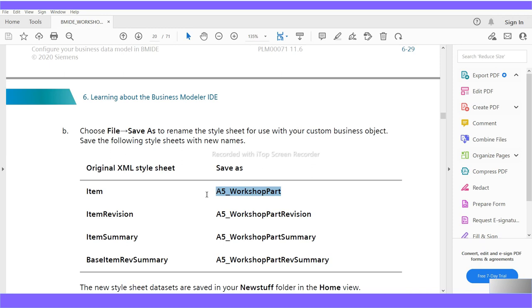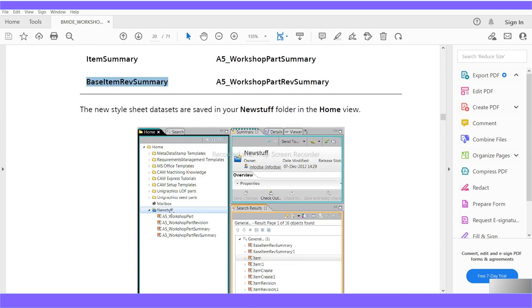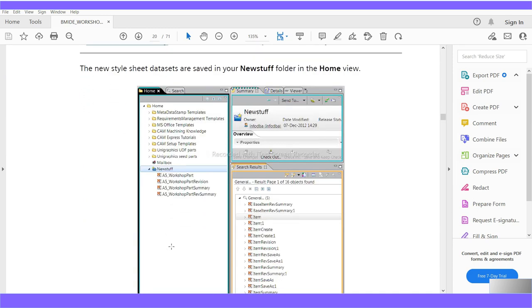You can keep any name, but here as per the document and as per their suggestion, we'll save as this item to the A5 workshop part. Item revision, we'll save it as A5 workshop part revision. In item summary, we'll save as A5 workshop part summary, and base item revision summary one, they given A5 workshop part revision summary. This is for an item revision summary style sheet. We'll also save it in a new step only, and later on we'll configure these style sheets.